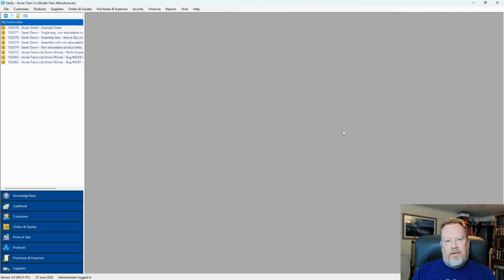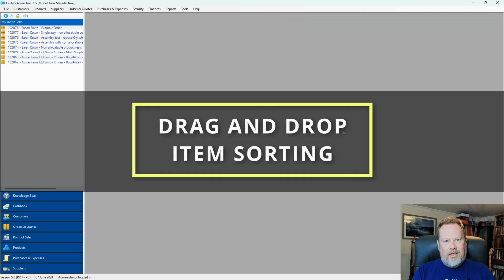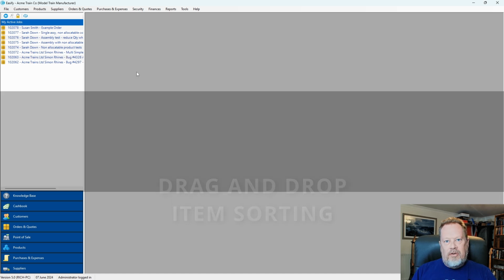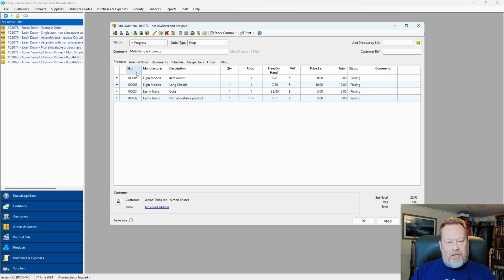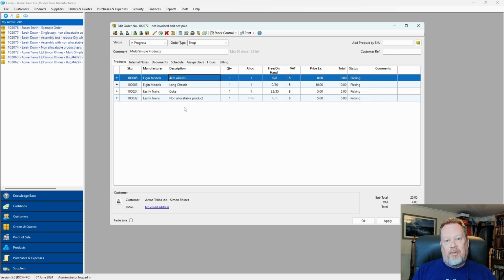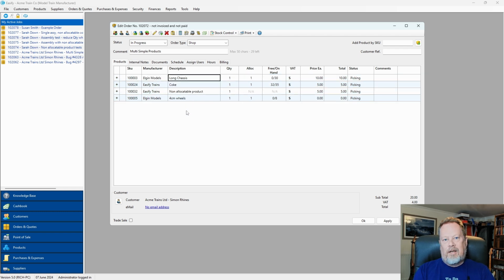Okay, another nice little feature that we've added, which is just a quality of life update really, is the ability to rearrange the items on an order just by dragging them into a different place. If you used Easify version 4, you could change the sequence of things on an order. Let's say you wanted to have 4 centimeter wheels as the last item on the order. You could click arrows and things to move things. Well, in version 5, we made it a lot simpler. All you need to do is take the item and drag it down to where you want it. And there you go. So drag and drop for changing the order of things on orders and purchases.